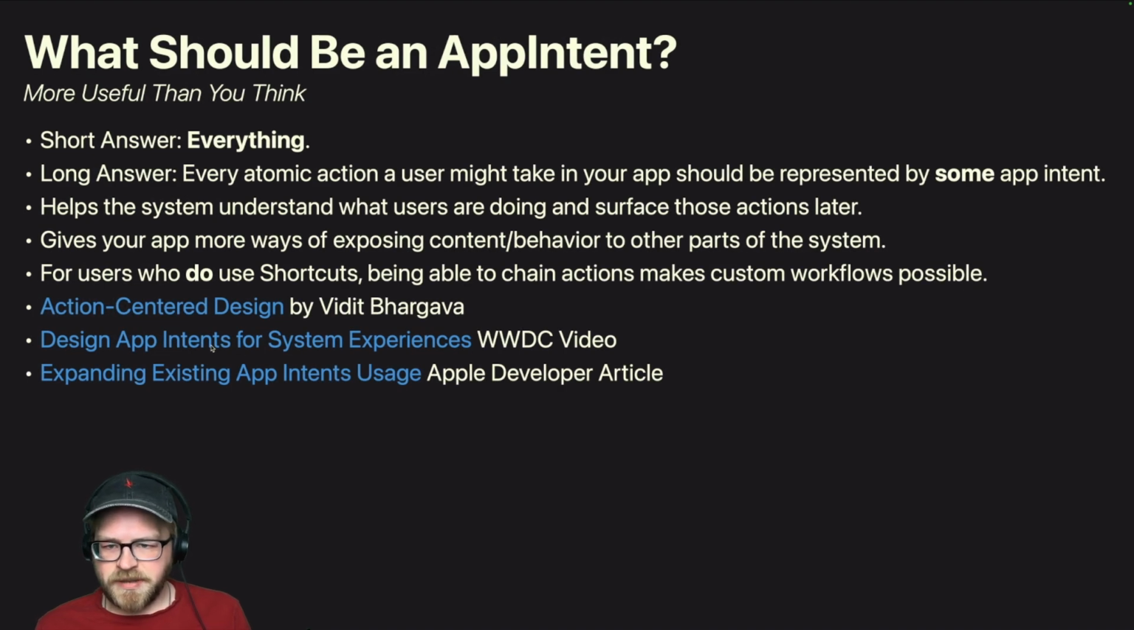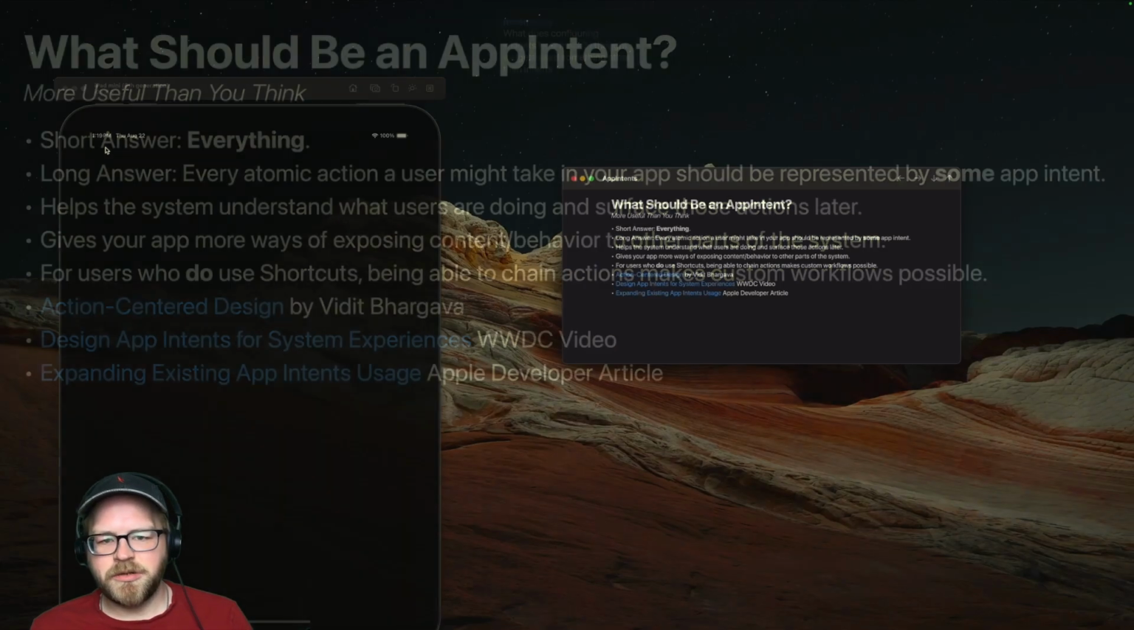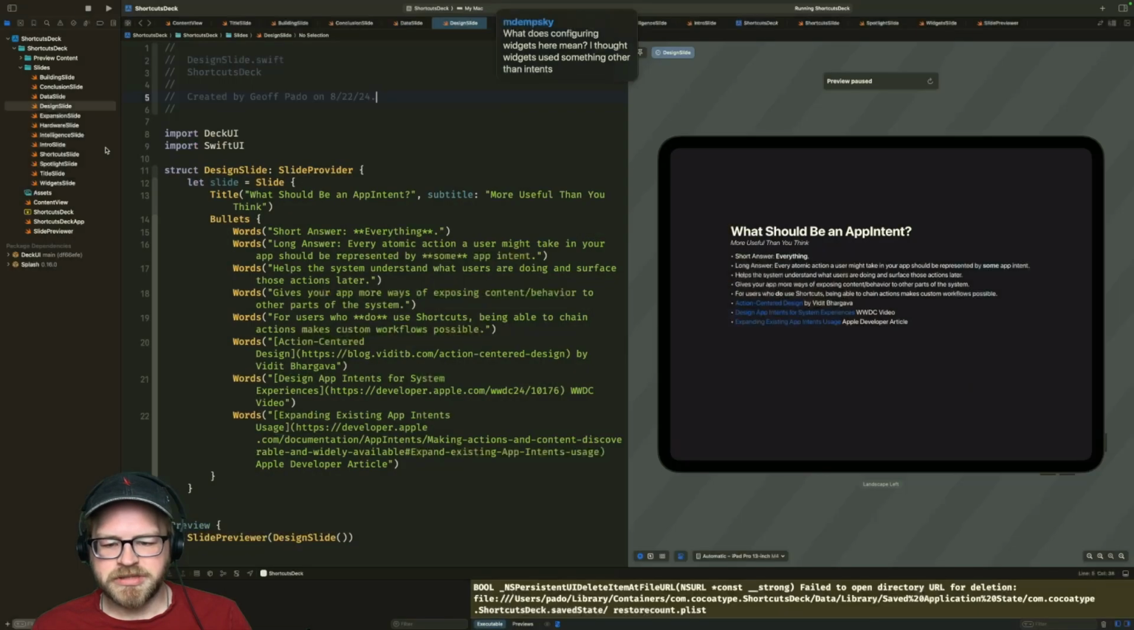What should be an app intent? Absolutely everything. I also need to remember to change the subtitle on this page. Basically everything. Long answer. What does configuring widgets mean? I thought widgets used something other than intents. So let me show you, because I worked on this yesterday.